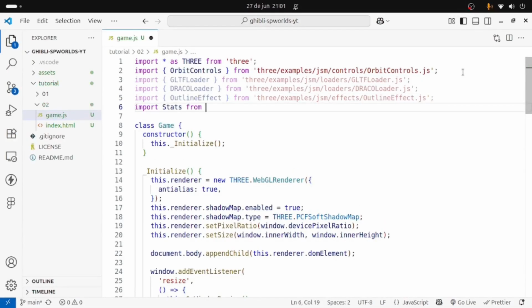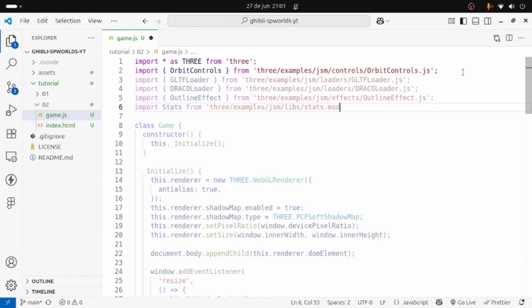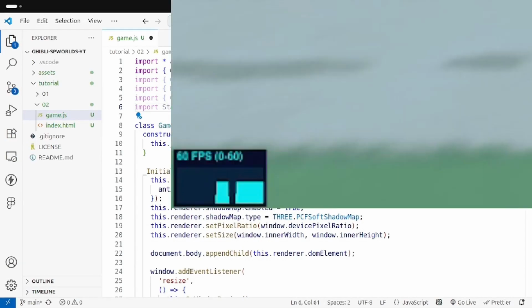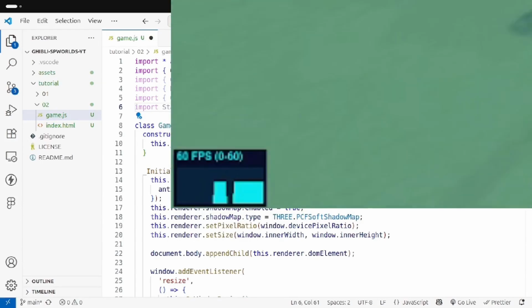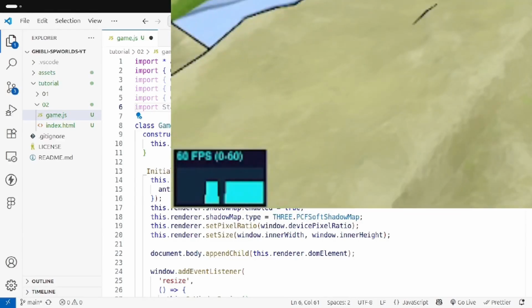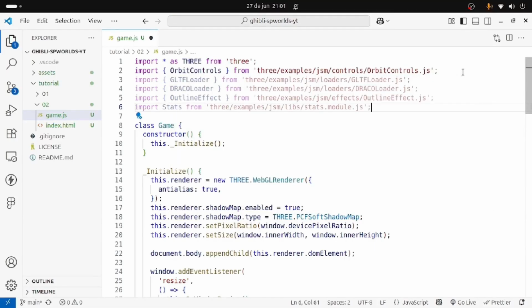Finally, we add the Stats library, which will provide an overview of our game's performance. This library measures the number of frames per second at which our game is running. Ideally, we want the FPS to be close to 60 or higher. If our FPS drops below 20, we should consider optimizing our assets to improve the user experience.